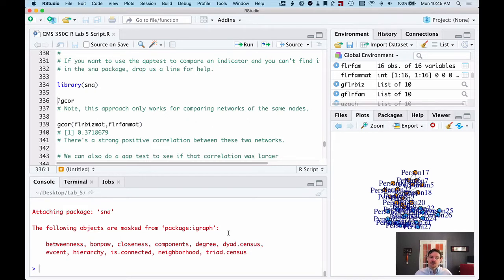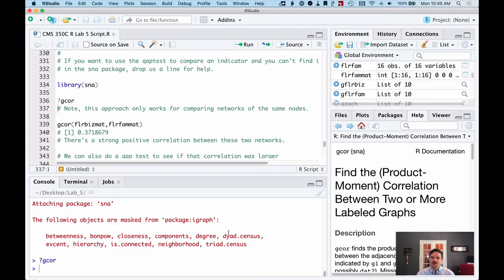And so both packages have the same language to describe a similar set of commands, although it doesn't necessarily have to be the case. And it's problematic because SNA and iGraph use different data. iGraph uses the graph objects that we've been creating all semester, and SNA just uses the matrices, the matrix data step right before you get to the graph object. So I'm going to go ahead and look at the documentation for this.